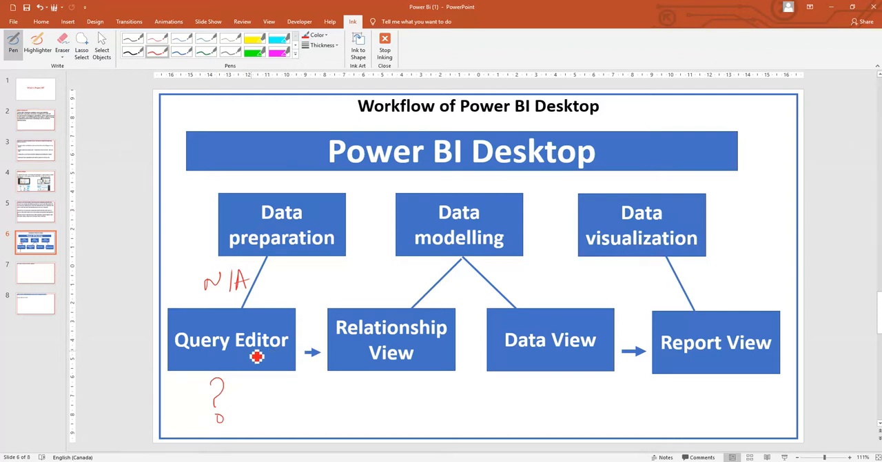When our data is clean, everything is okay, we want to import our data into the Power BI desktop, that is called the data modeling. And the data modeling consists of these two views: data view, you can see your data view when we import our data in Power BI desktop, as well as the relationship view. Suppose you have two or more tables, if you want to join those tables, that is called the relationship. So relationship view and data view, both are parts of data modeling. And what is the data modeling? When we import our clean data after preparation, that is called the data modeling.